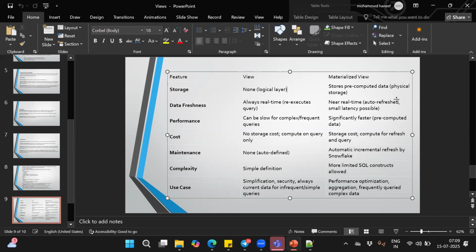Materialized view is significantly faster because the data is already stored. Cost: a view has no storage cost, compute on query only. A materialized view has storage cost and compute for refresh, so both will be charged. Maintenance: none required for a view. A materialized view has automatic incremental refresh, which Snowflake itself will do. Complexity: simple definitions for a view; for a materialized view, more limited SQL constructions. I mean, we have some limitations. Use case for a view: simplification, security, always current data for infrequent and simple queries.